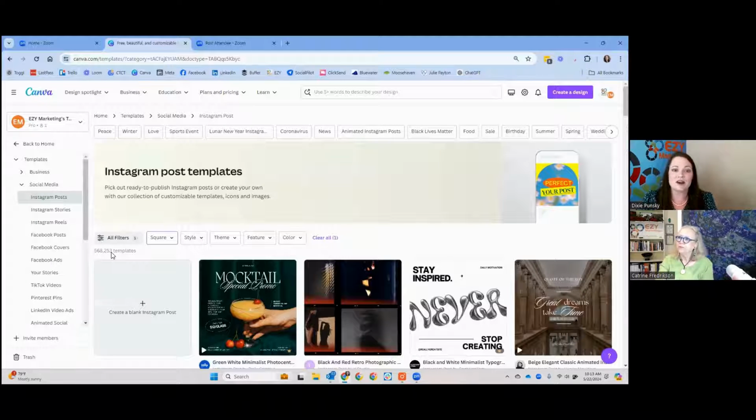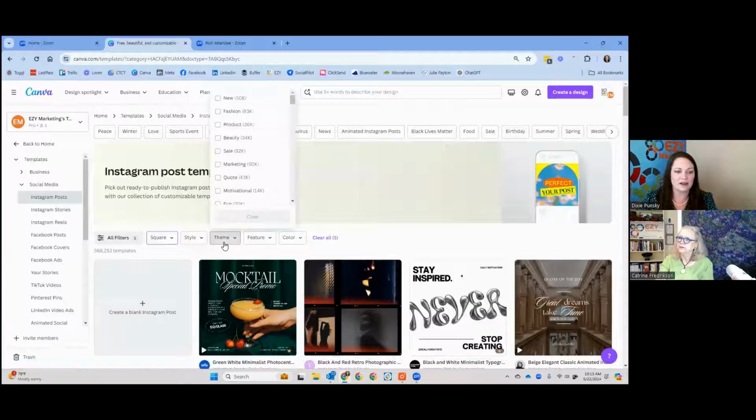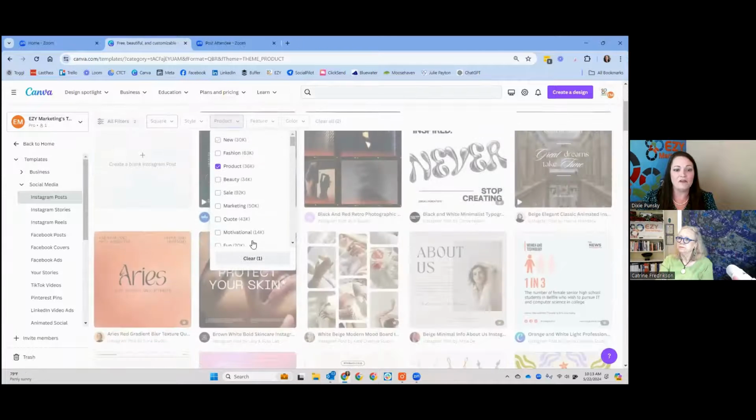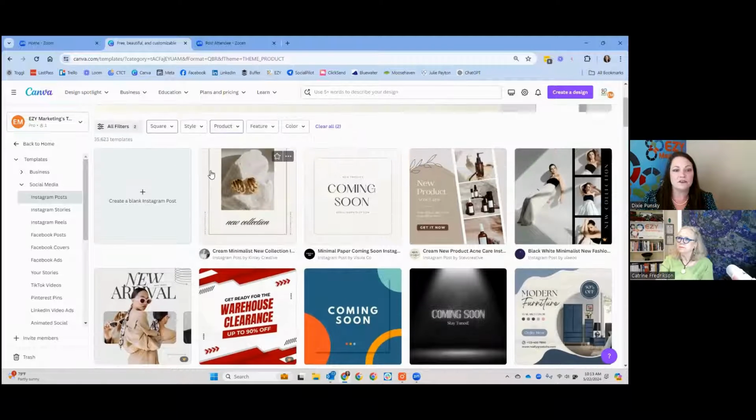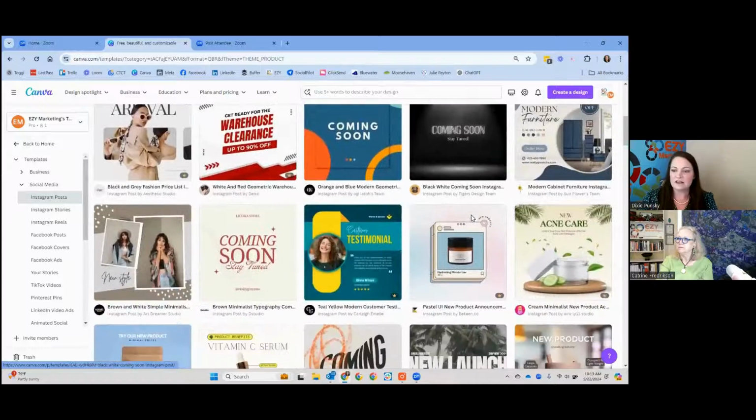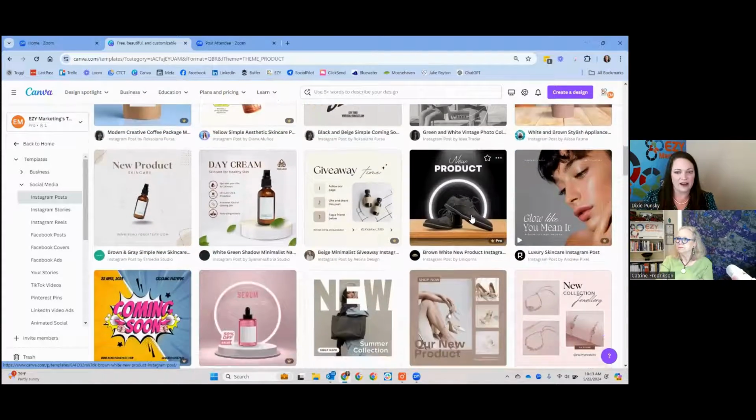But that might be a little too much. So you can always narrow it down a little bit by theme. So let's do products. And I often find that product ones are helpful for services as well. So these are some different templates you could use. For example, this right here is very fashion oriented, but there's no reason we couldn't pull in images that have to do with your product or services. Same here. So don't get too tied up in what it looks like now, but just what the overall design is. So let's look down and see if I can find one I like.